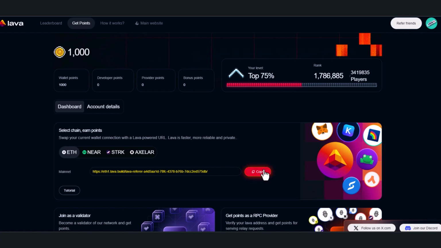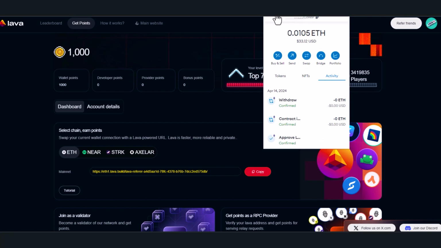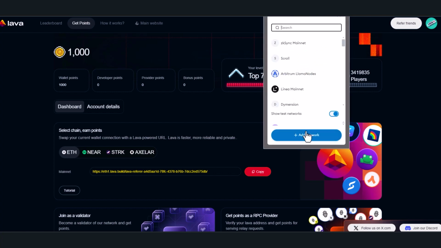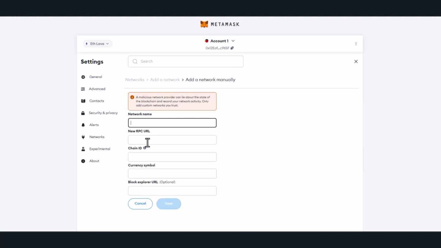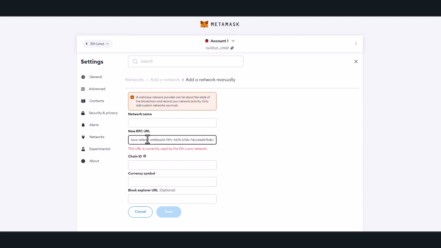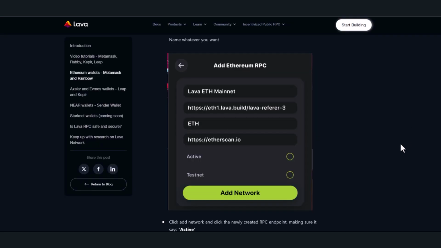All right, so we're going to copy the RPC and then come up to our MetaMask. Up here on the left-hand side, you can add a new network. To bring you to this page, we're going to add more networks manually. In here we can add our RPC right here in the new RPC URL. Now if you come to their docs, the Lava ETH mainnet is what they have as an example, but we can name this whatever we want.